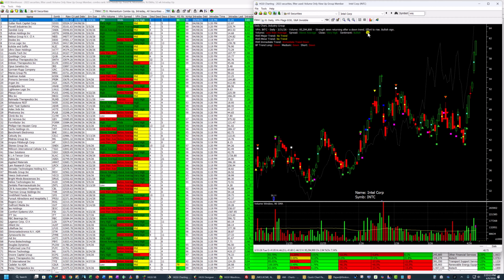Strength seen returning after a downtrend, an effort to rise, a bullish signal at the same time. Okay, the strength seen returning and an effort to rise the next day, another effort to rise, and an up bar closing near the high. That's represented by this triangle here.